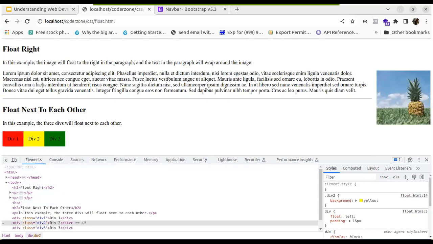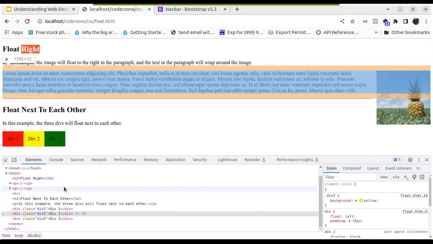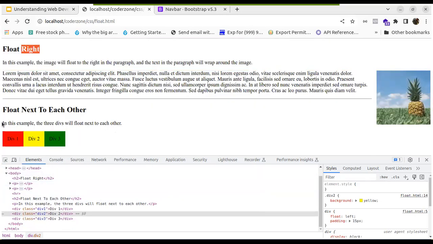So here we have covered the float right property. If I add left, then this image will render here. And the below one is for next to each other, how you want to display inline, using the float attribute within the CSS for your HTML. So this is the understanding and this is the usage of float.